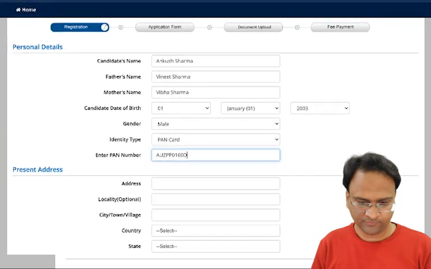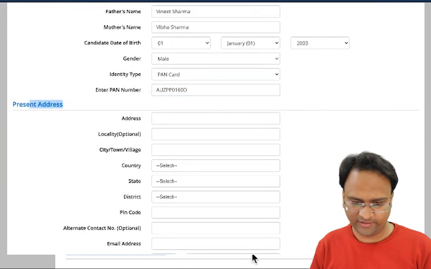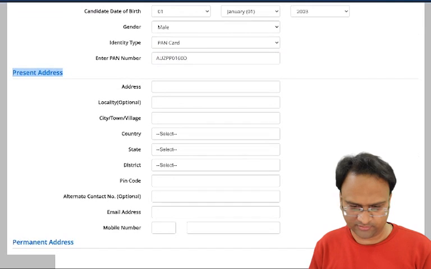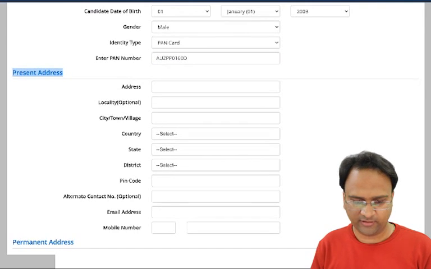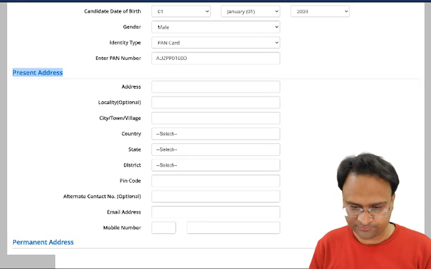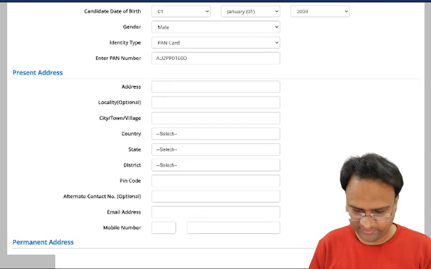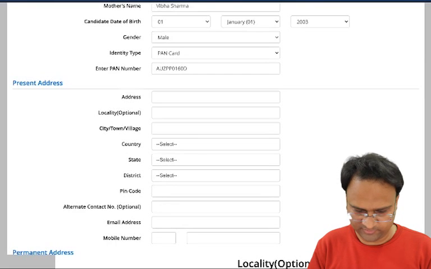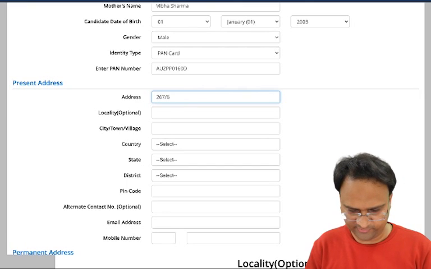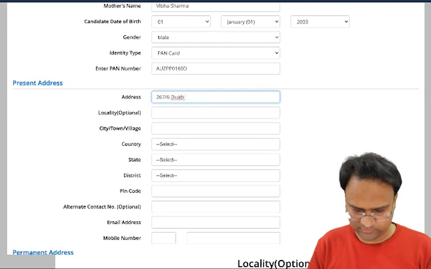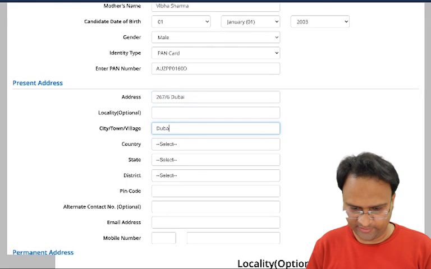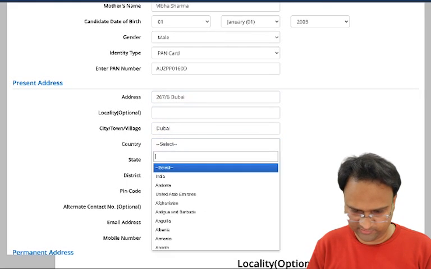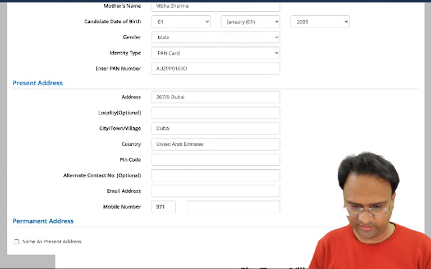Okay. Now, in case of a present address, if you are an Indian student, of course these fields are self-explanatory. But when you are an NRI student, then you need to mention a couple of details here, like present address. I'm mentioning it's a 267 by 6. I'm just using a hypothetical address here, so do not worry much about it. Just mention localities, let's say Dubai. Country, in case of a country, you need to select, let's say, United Arab Emirates.